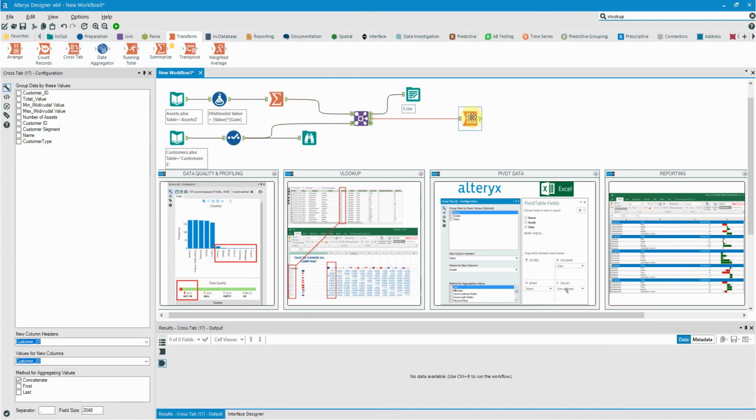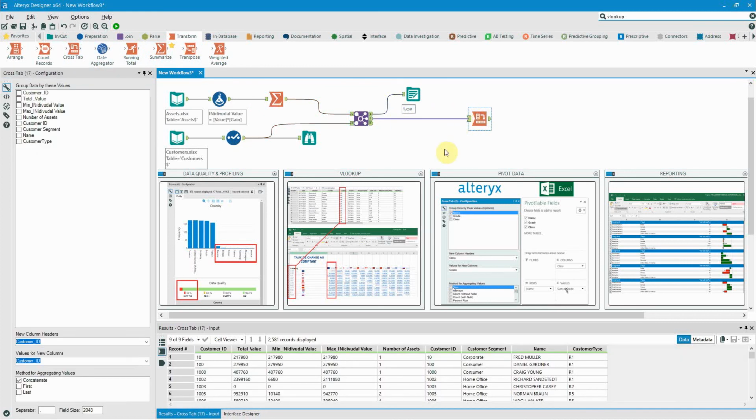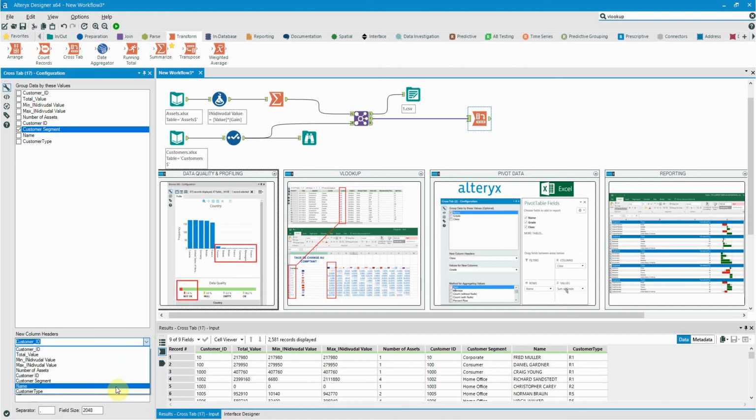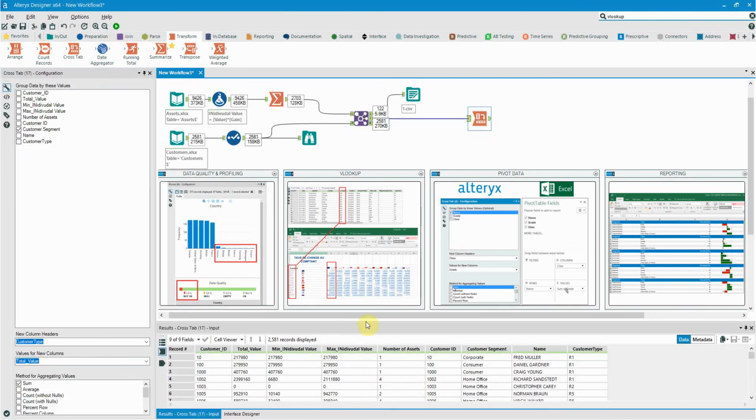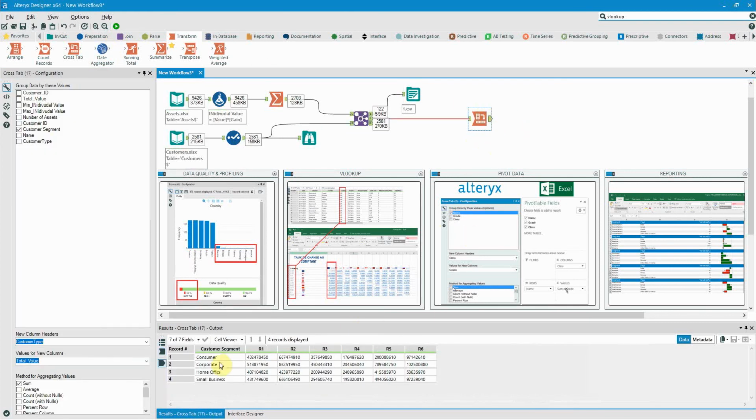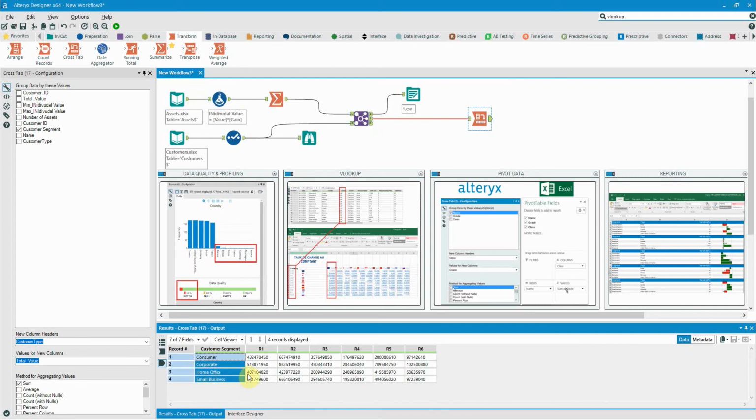So using the Crosstab tool, we can drag this into the canvas. Click on the left-hand side so we can see the data. We can choose customer segment. We can come down to customer type. And as the value that populates the table, we can use total value. So again, once we run this workflow, we can now go from a very granular data set to start breaking out snapshots of the data for reporting.